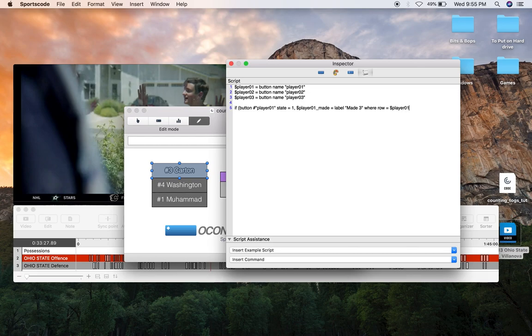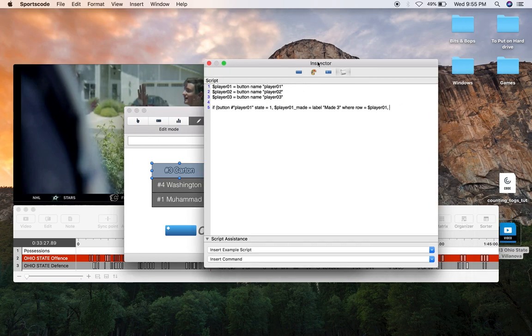Now the next part I'm going to add, and this is an important part, is a comma. I'm going to copy the same variable and equals, and put two empty quotation marks and then close the bracket. So what that's about is that this first part, where label made three equals player01, is for if the state equals 1. So that's what this variable is going to equal when this toggle button is pushed down. Now we need to tell Sportscode what this variable is going to equal when it is not pushed down, when its state equals 0. That's what the second part after this comma is saying. It's telling Sportscode that this variable means nothing at all when the toggle button is not pushed down.